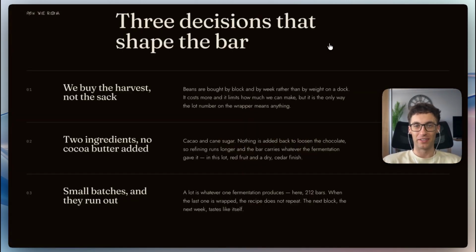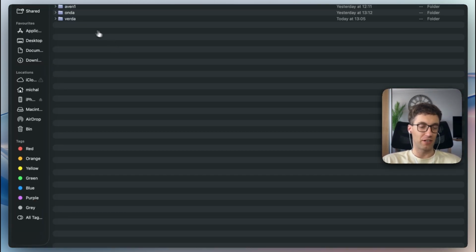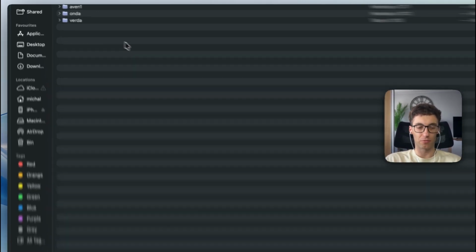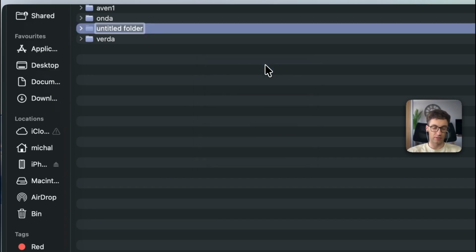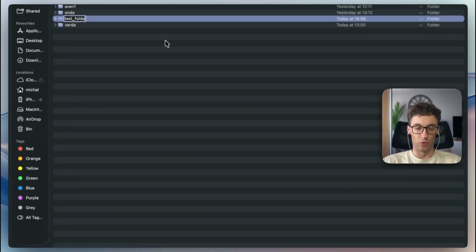So the step number 1 that we need to do is we need to create a place for us to actually generate the website. So the way to do it is to create a new folder somewhere in your files. I usually create mine in documents. So if I right click and then new folder, I can call it whatever. So I can say test folder, and this is where our website is going to live on our machine.